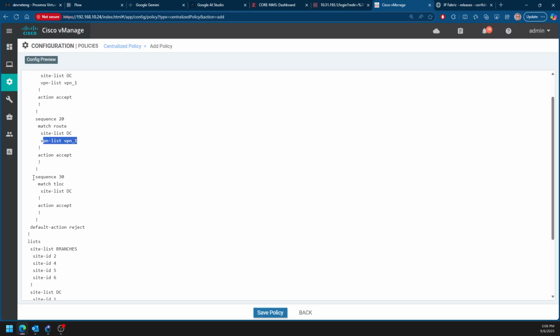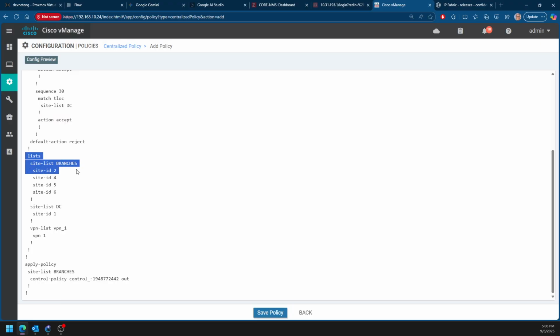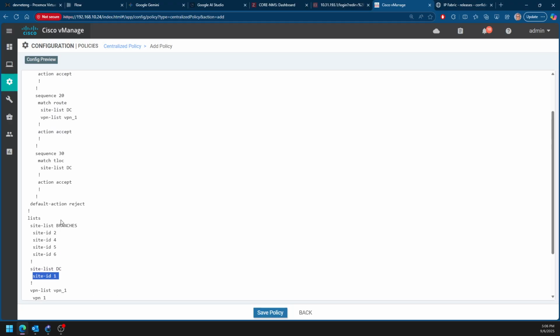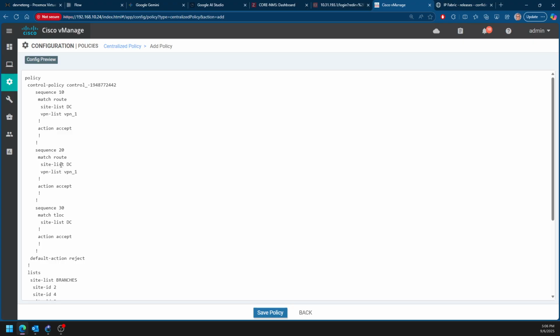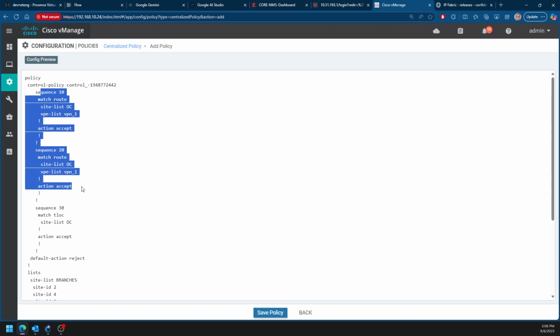And then we have our sequence 30. So we're going to match the TLOC of DC, then we're going to accept it. Now we have our site list for our branches over here. So site list DC, and then the site ID is 1. Yes, so site ID for the hub is 1. That's correct. So now let's go through it again. So match route, site list DC, match route, site list DC, VPN1, sequence 2, site list DC.